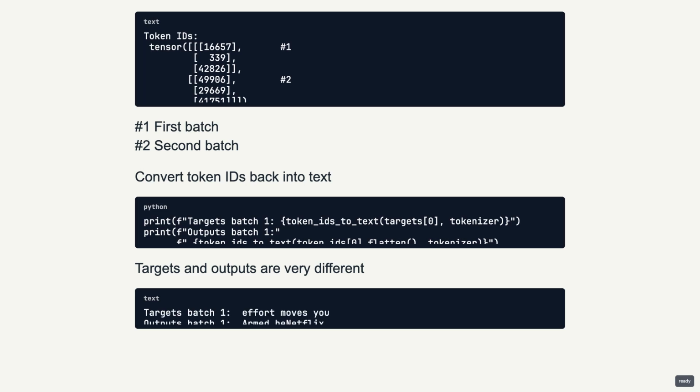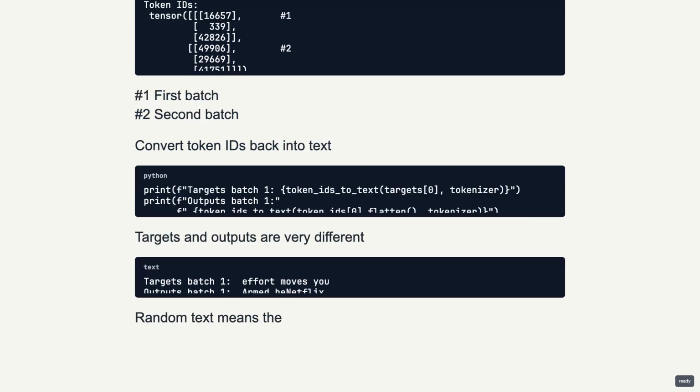The target text is a normal continuation, but the model output is a jumble of unrelated tokens. That contrast is exactly why training has to happen before the generator becomes useful. A random continuation tells us the model has no learned structure yet. The next task is to convert that mismatch into a loss value that training can reduce.